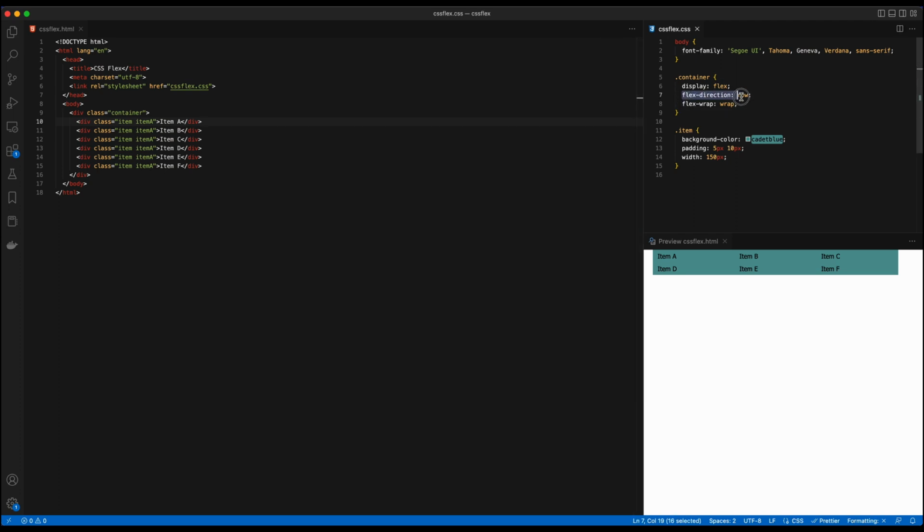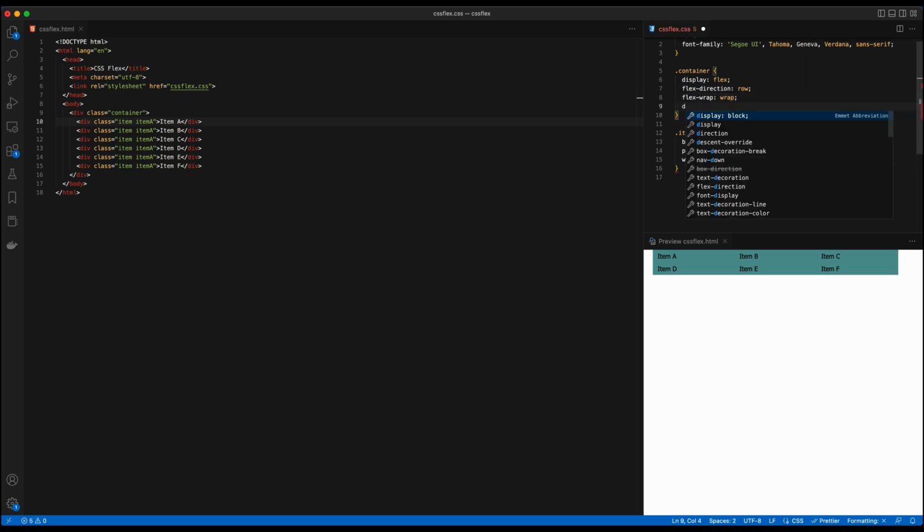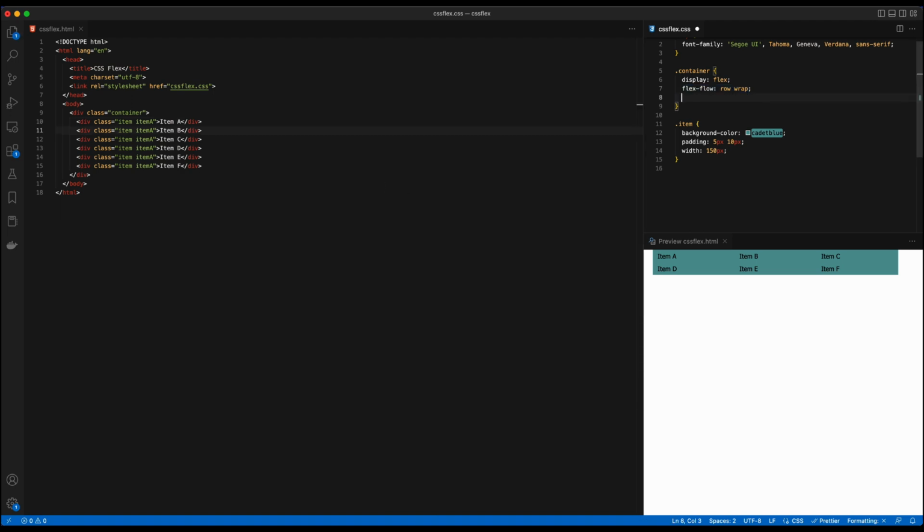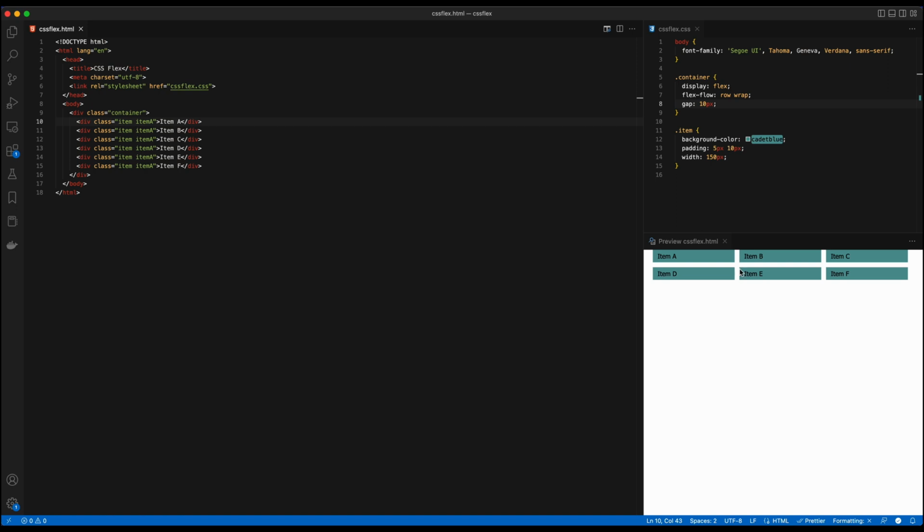Now there is a shortcut. Instead of doing both flex-direction and flex-wrap, you can just do flex-flow with the direction first and the wrap second. So this is a way to set both of those properties in a single line. Now another thing you can do is add a gap. And if you don't want a gap in both the column and the rows, there's a column-gap and a row-gap.